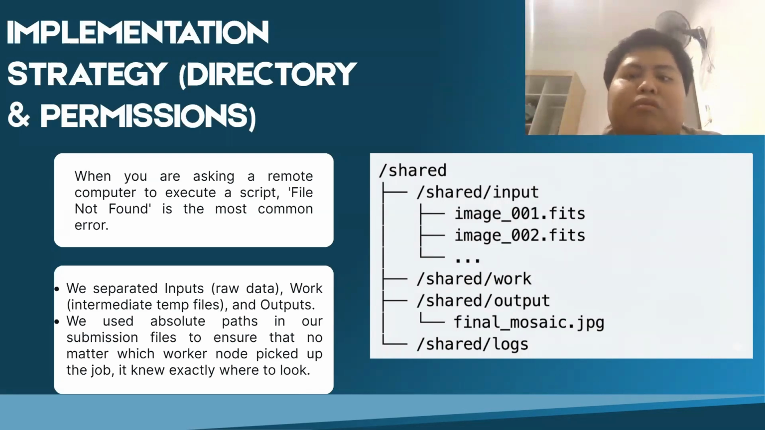This architecture allows us to fully automate the pipeline. We submit one file at the beginning, and the architecture handles the computation, data transfer, and dependency management until the final mosaic is produced. That covers our architectural design. Now let's look at the demonstration.